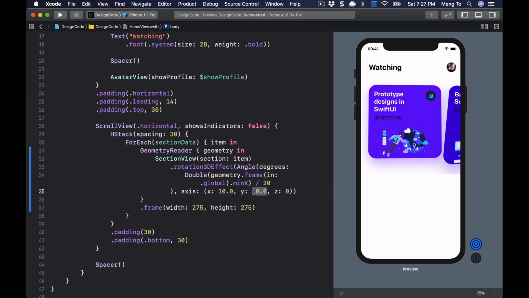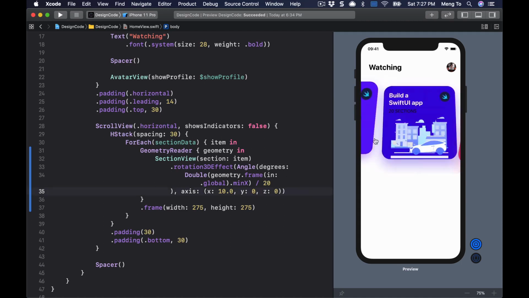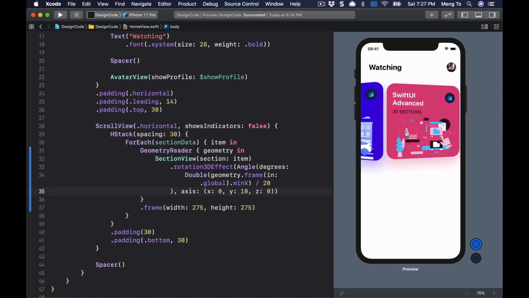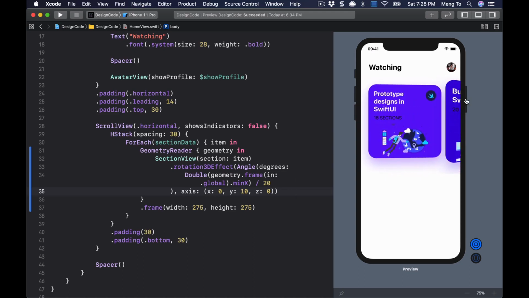If we set y to 0, you're gonna see that it's changing a vertical angle. We can set y to 10, but x to 0. And this is the effect that I'm actually looking for. Now you can create the opposite angle by doing -20 instead of 20. So now it's going to face the other way.